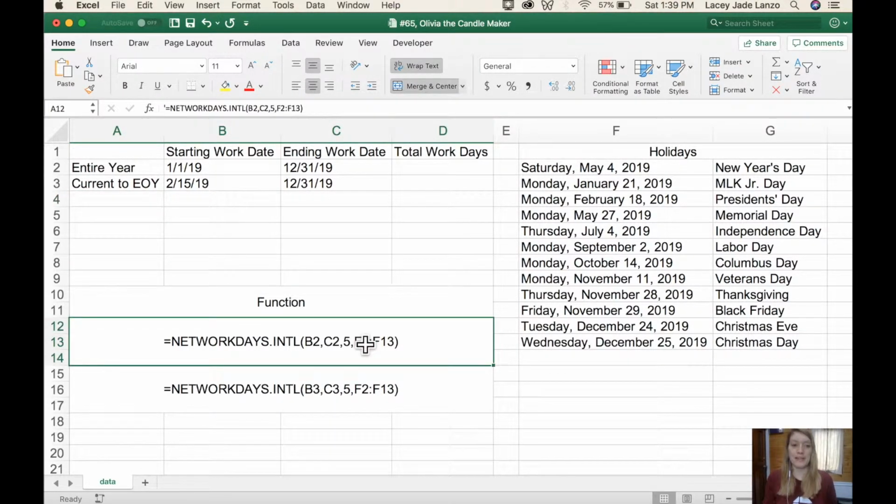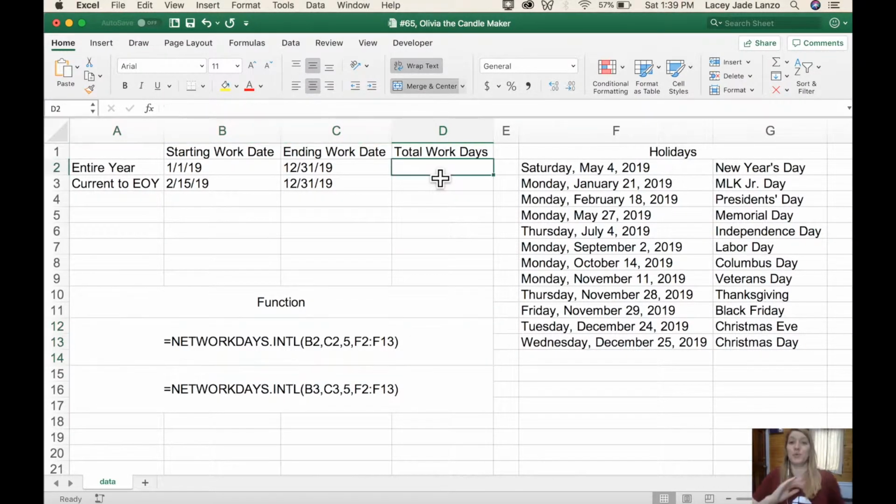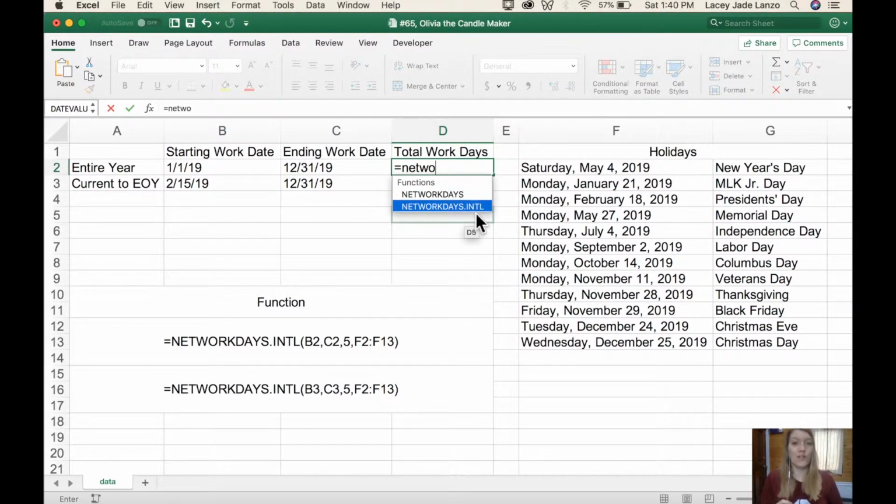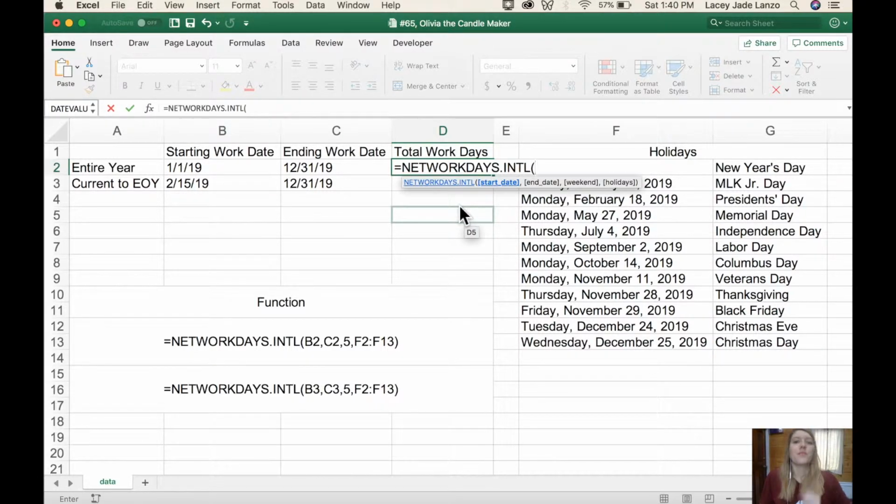This is how we're going to write it out. It's going to be the equal NETWORKDAYS.INTL of B2, C2, 5, and then F2 through F13. Let me break down what exactly we're doing there as I write it out. So as usual, functions and formulas always start with the equal symbol. We'll type in NETWORKDAYS, and we specifically want the INTL one. I will have another video on the other NETWORKDAYS, but they both are very valuable for different reasons. So we're going to focus on this one.